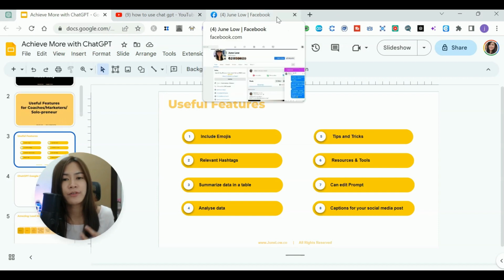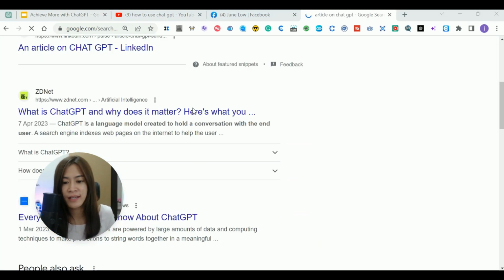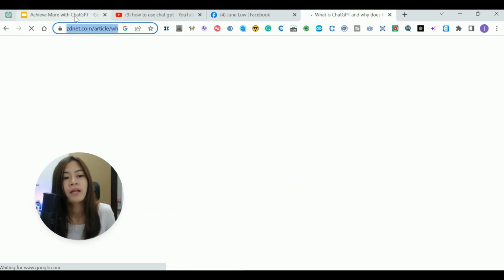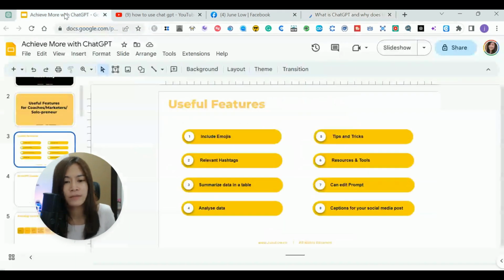So let's say you have a certain article that you're too lazy to read, you can ask ChatGPT to summarize the article for you. Maybe we just take an example. This is an article that I don't wish to read and I want ChatGPT to summarize for me. So I'm just going to take out the link. This is how long the article is, right?